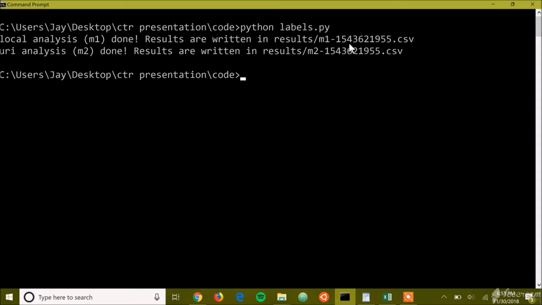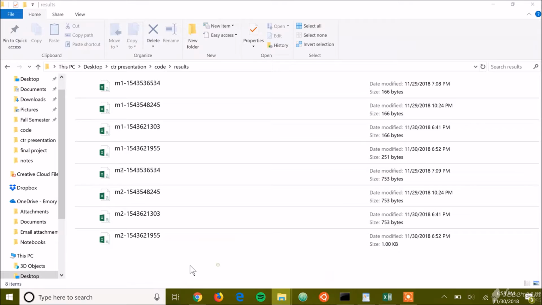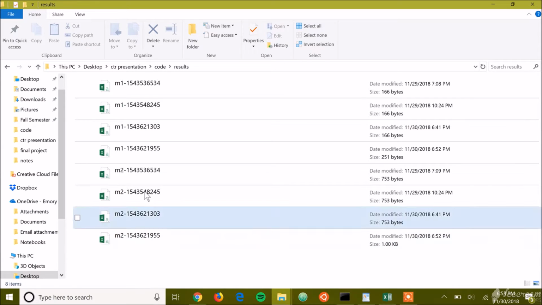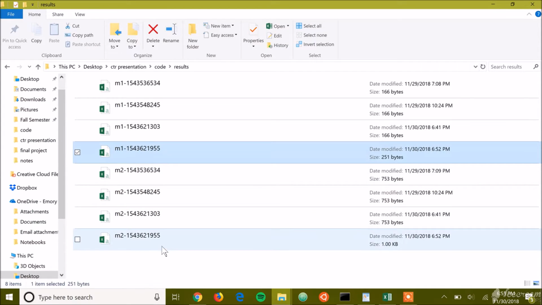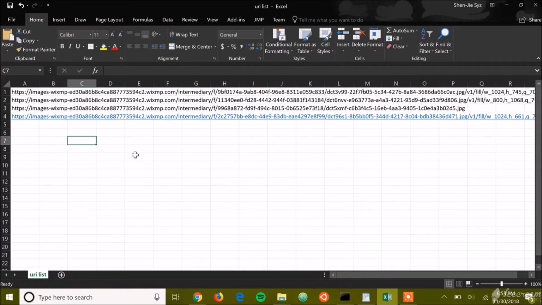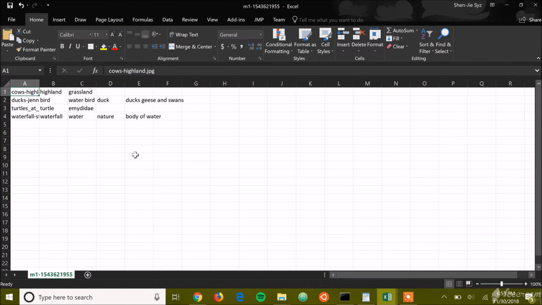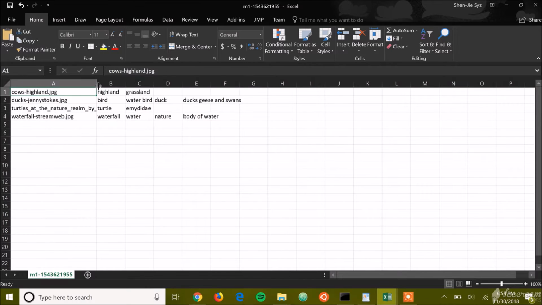So we have, looking at the identifier, 154 and then ending in 995. Let's go to the results folder, see if it's there. Here it is. And here is method 1, which is the local analysis, remember? And we should be expecting 4 results from the Cloud Vision API. Here Excel has loaded, and we can see now that all of these results have been written to the CSV file in a very readable format.